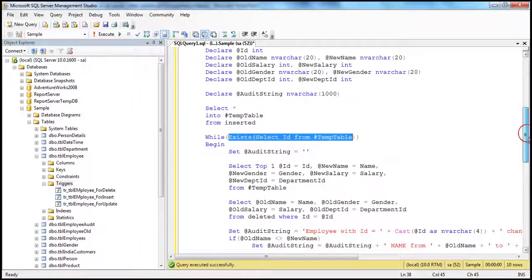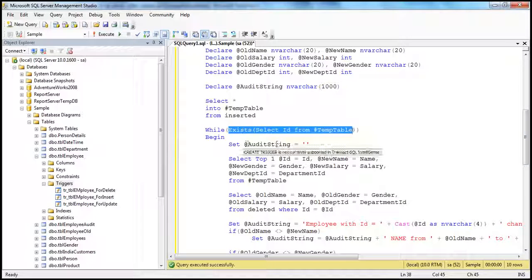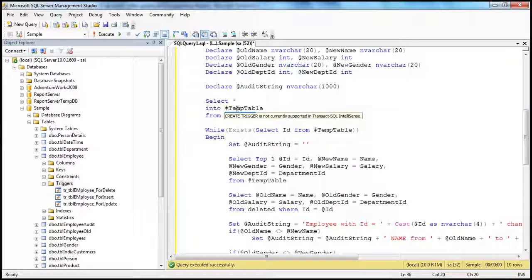And then what we are doing here, we are initially setting the audit string to an empty string, and then from the temporary table, if there are rows, this condition will tell us. There could be one, or many. If there are many rows, we still only want the first row. That's why we are using top one. So select top one: we select the ID into the ID variable. Since this is the inserted table, we are copying into hash temp table, so hash temp table contains the new data.